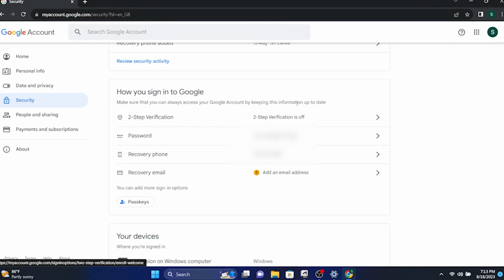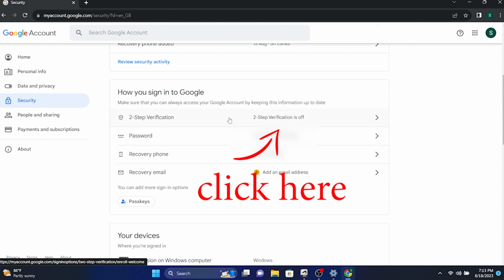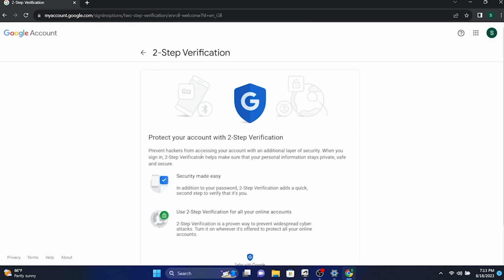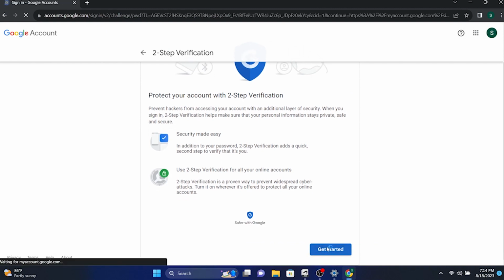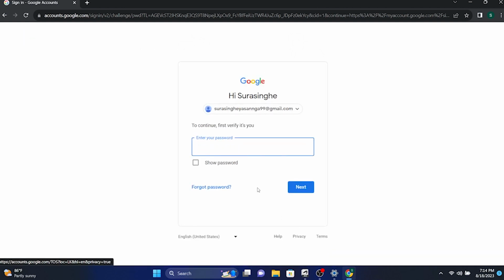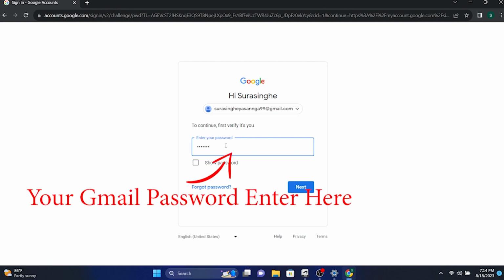Now let's see how to turn on two-step verification. If you want to turn on two-step verification from a PC or mobile phone, bring the phone with the mobile number you want to put in two-step verification. Click on two-step verification in Gmail. After that, when you go to the bottom of the window that appears, click on the Get Started button one by one. After that, in the window that appears, enter the password you gave when you created the Gmail account and click the Next button.